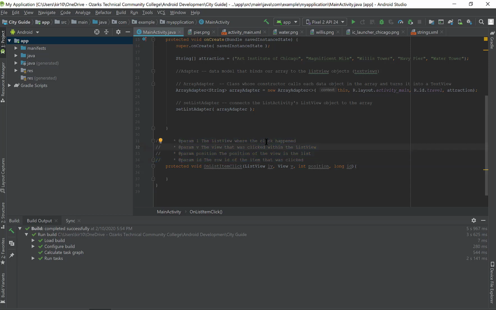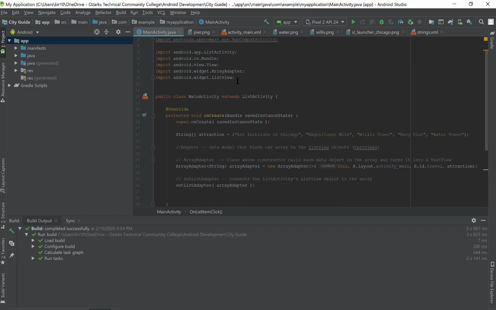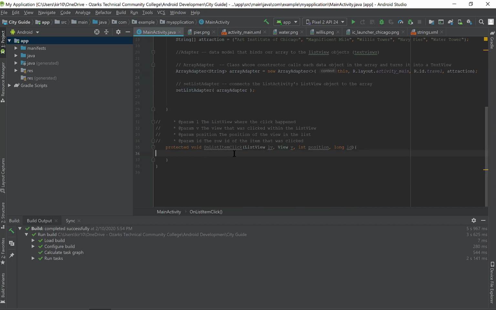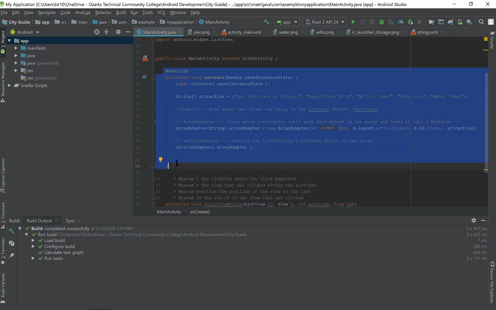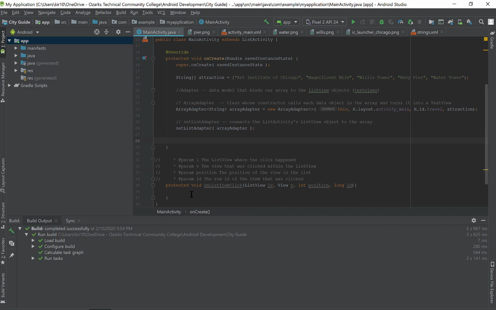The first parameter is the list view where the click happened, and the view that was clicked within the list view, etc. As I typed this in, of course, I got the little blue pop-up that said, shall I import those classes? And so those classes got imported as I created, or rewrote, that method. Recognize too that this is a new method, so it is outside of the opening and closing curly brace of the onCreate. So we are creating a click event for each of those list items.